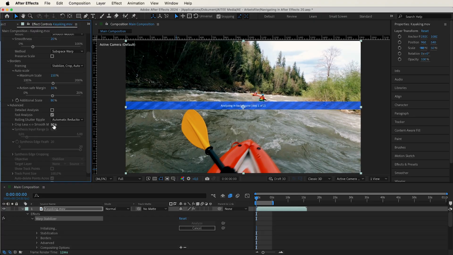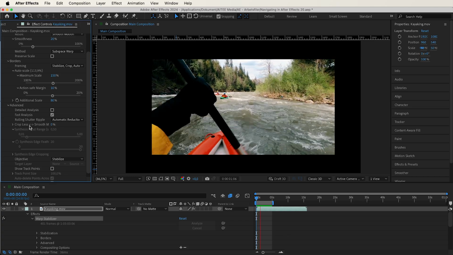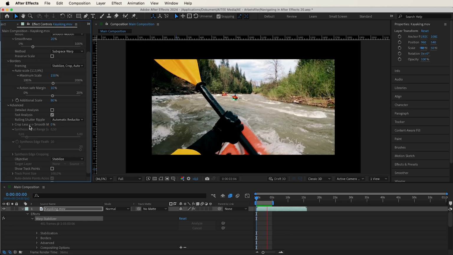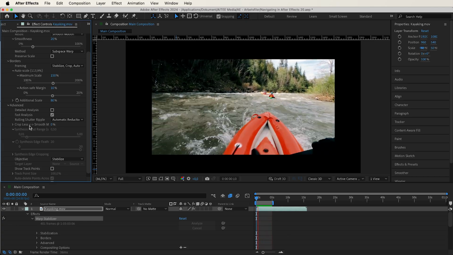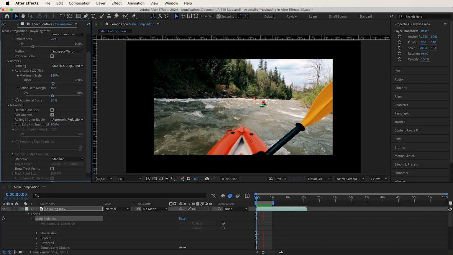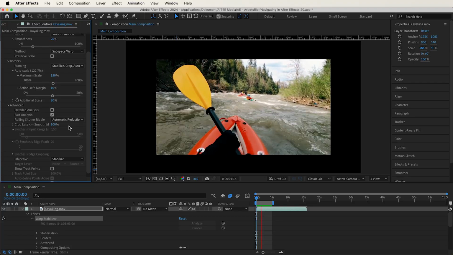Moving on, we got crop less or smooth more, and this will balance the percentage of how much weight each of them should be given, giving it a little bit less cropping but with more smoothness, and vice versa the other way around.